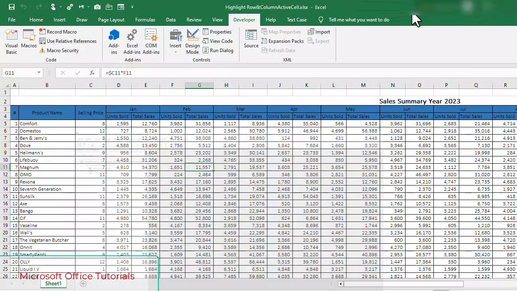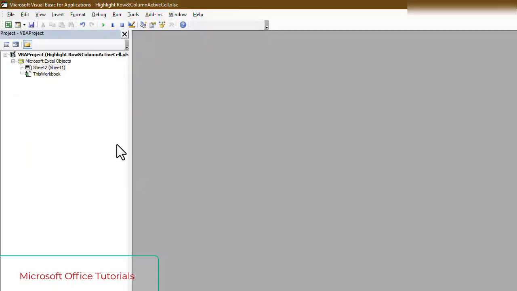You will see that a new window opens. This is to write VBA code. But before you write anything, you need to make sure what the name of your workbook is. The workbook name is Highlight Row and Column Active Cell. So we will go to the VBA window. We need to make sure that the name of the VBA project is exactly the same. The sheet name is Sheet1, you can see here in brackets.